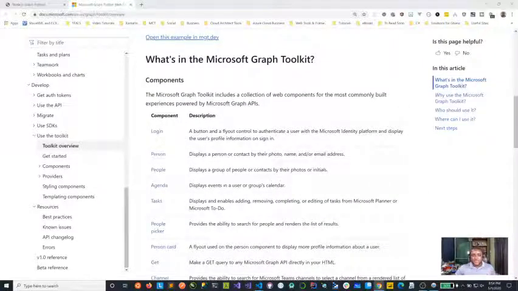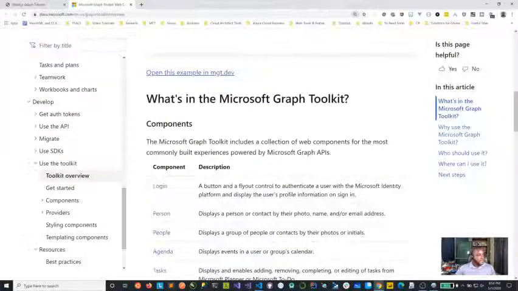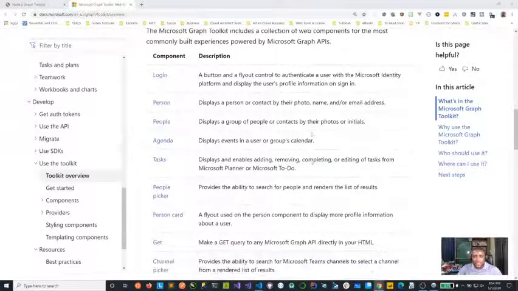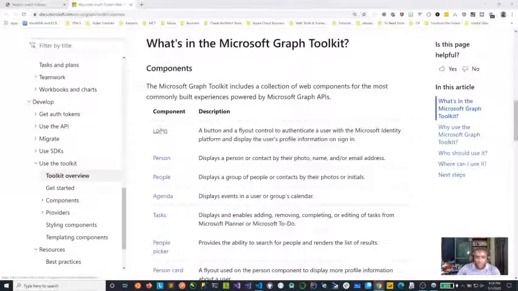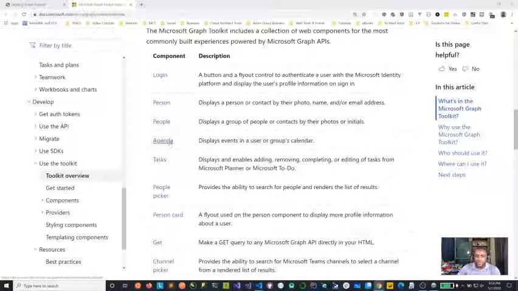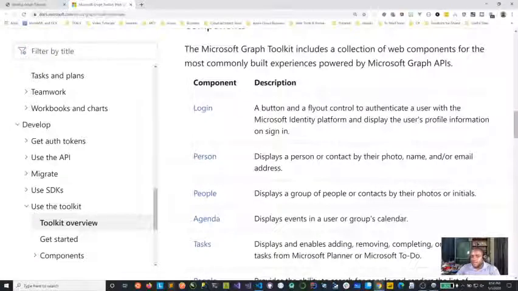Let me zoom this in again so we can see. Take a look at this. So login. We've seen that there's a login, there's a person, there's people, there is agenda. Let's make this big enough. Awesome. So there's login, which gives a button and a flyout control to authenticate a user with the Microsoft Identity Platform.